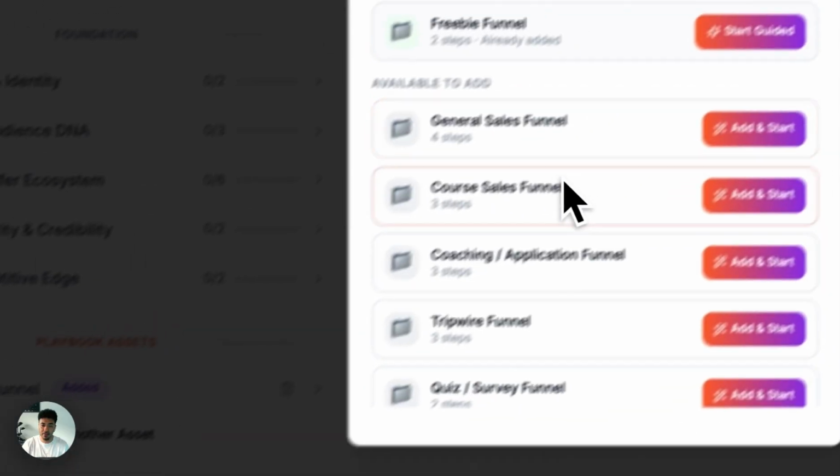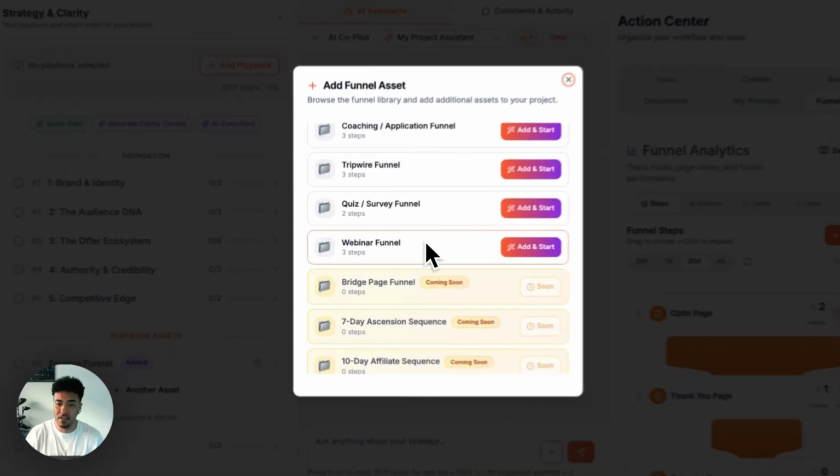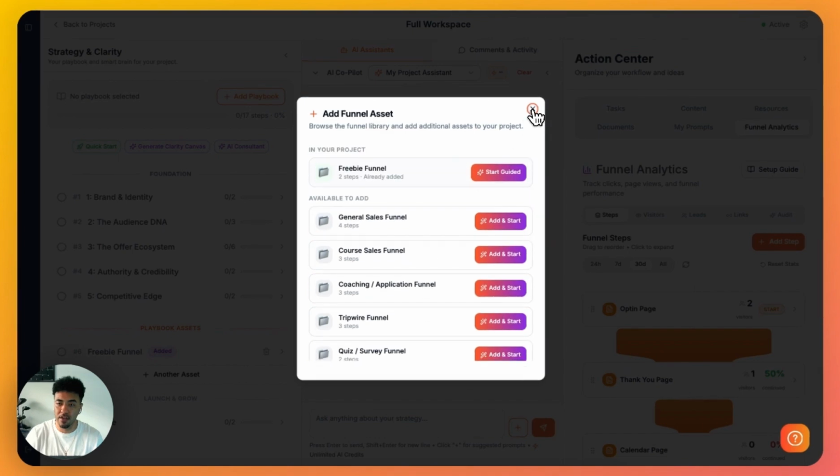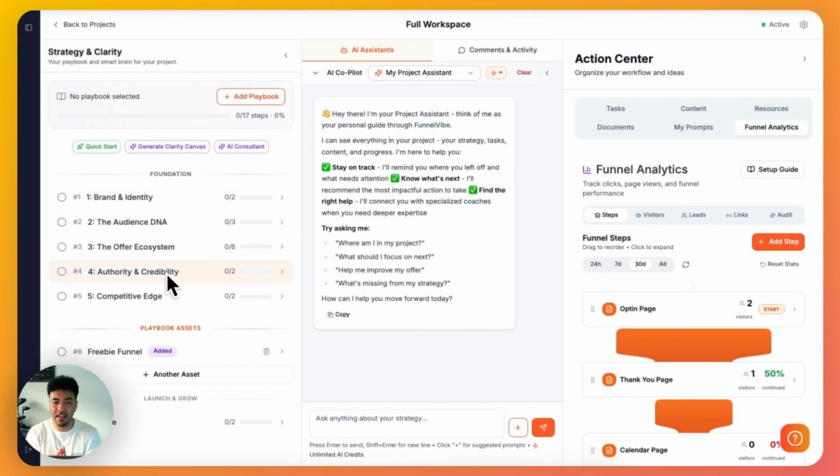And you can have so many different funnels here depending on what plan you have. There's also going to be email sequences and other stuff that you can use. So you can see how you can easily get clear and launch a funnel here just by focusing on this column here.